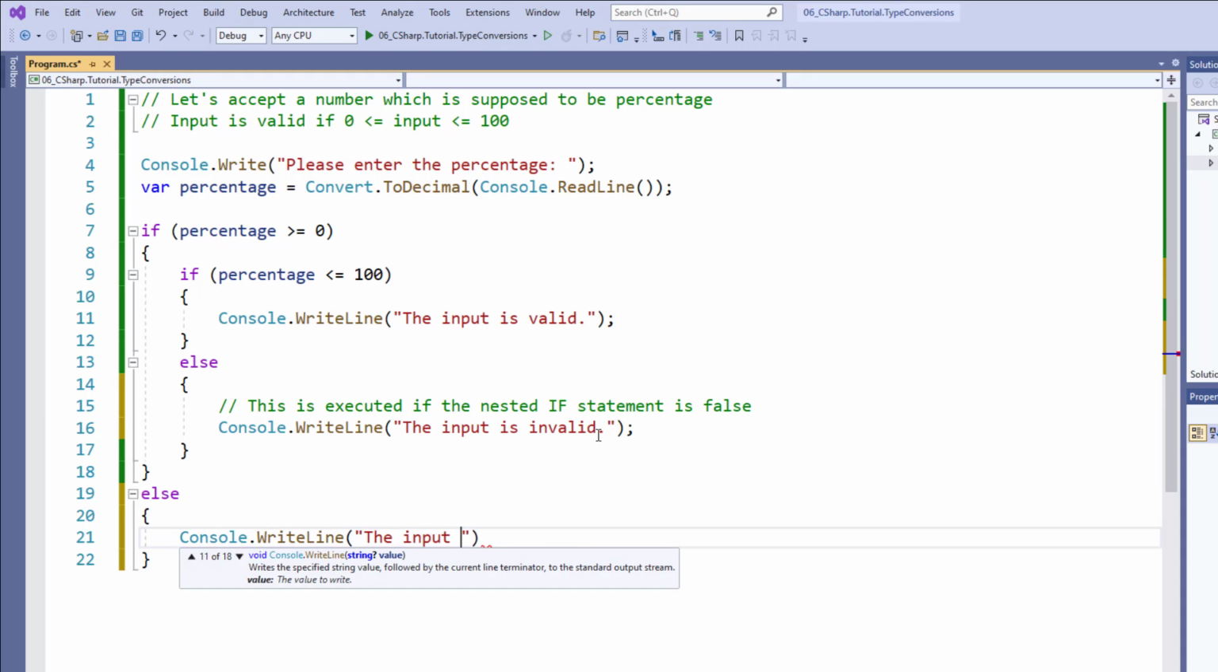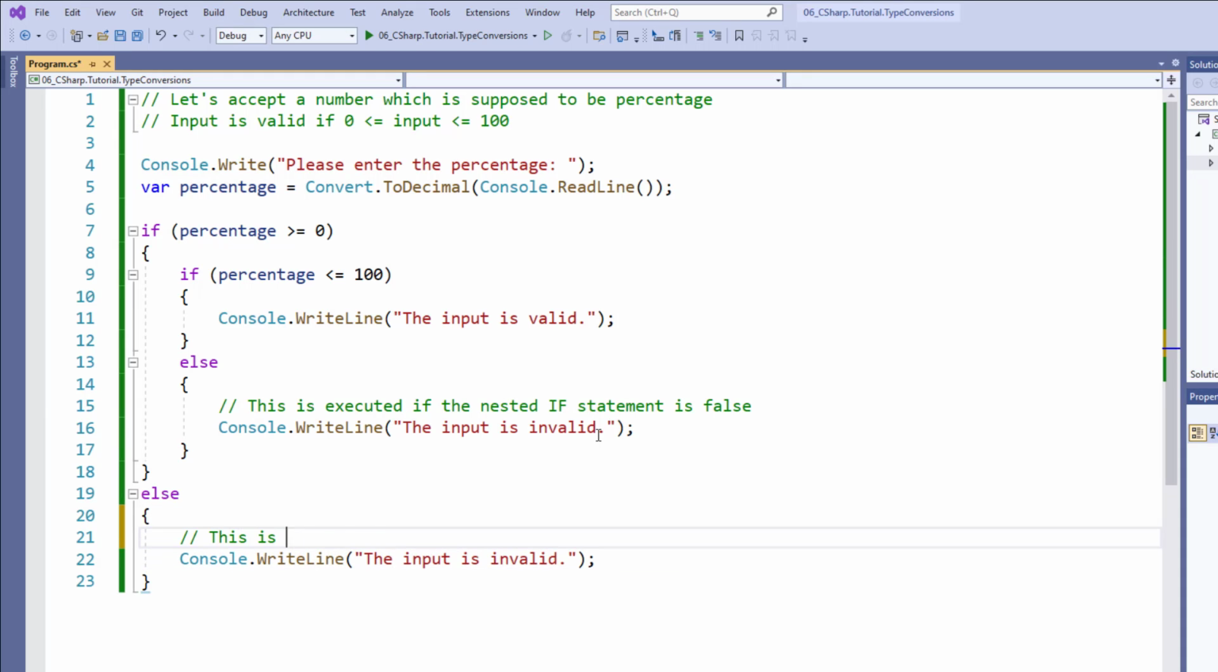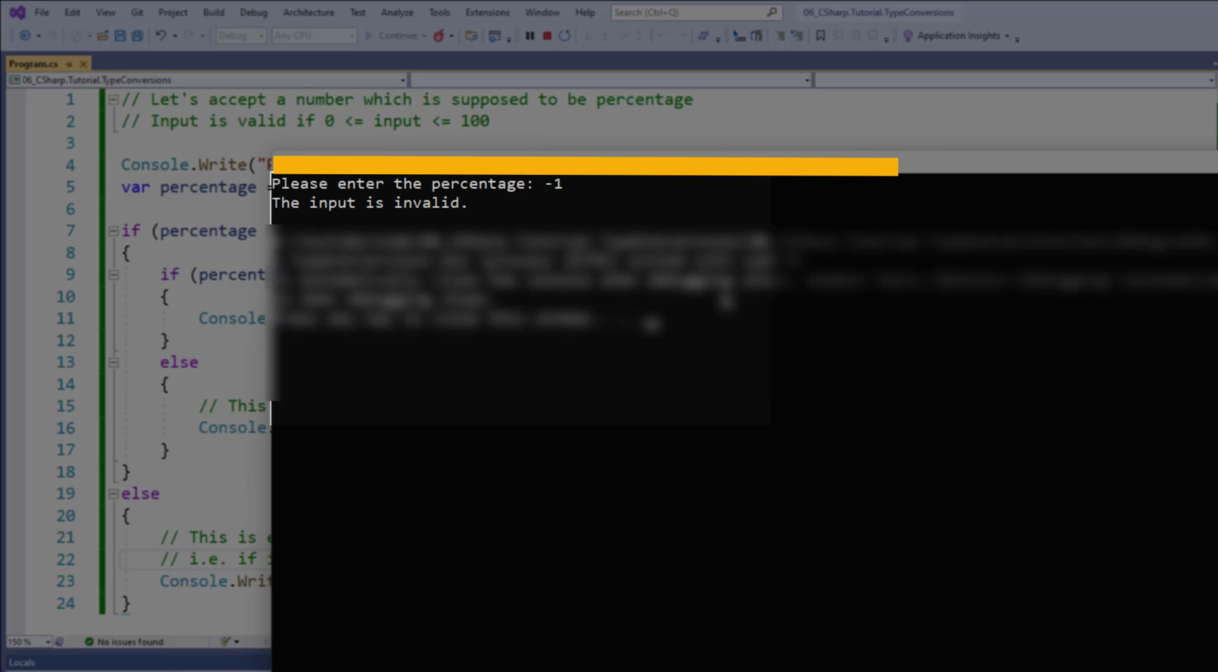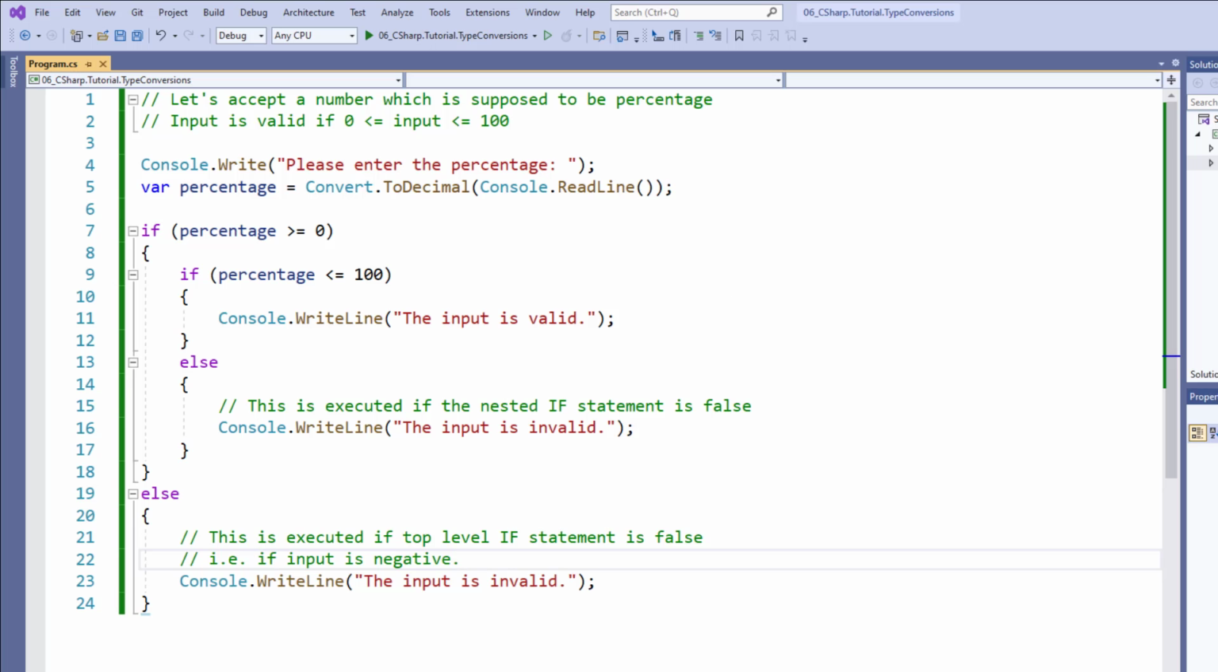Let's add an else block here for the top level if statement and let's print that the number is invalid if it is negative. Now if we run the program again and we provide any negative value as input, the program will correctly identify that input is invalid. Although we could make the program work by using nested if statements, there is also another way. We can combine both the boundary conditions together in one condition. For that, we can use the conditional AND operator.